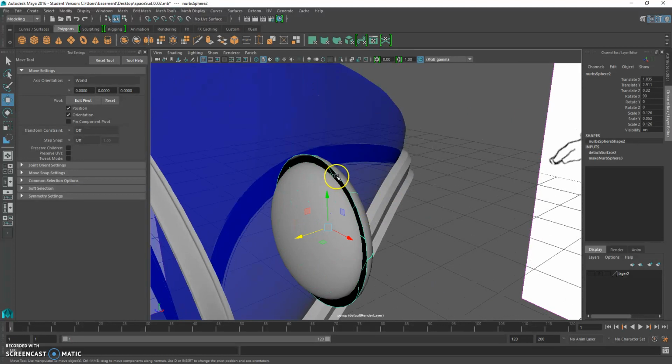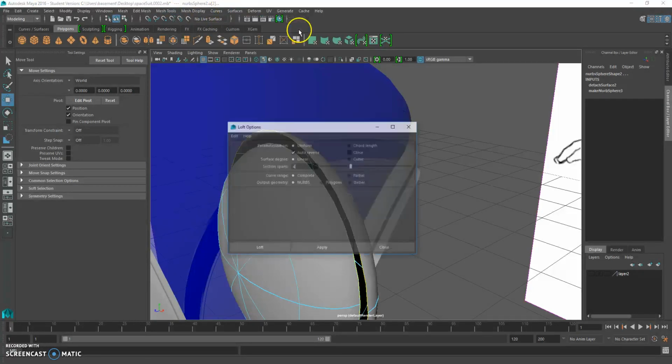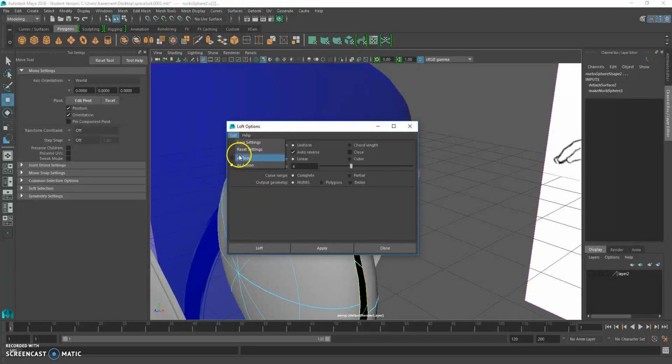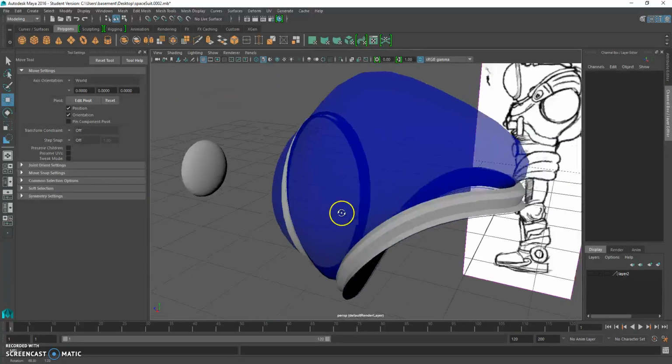Now we just have to connect these two. And I'm sure you guys hopefully remember what tool we could use. So, hopefully you guessed it, Loft. We don't need all, we're going to just go ahead and go to Reset Tool. I do want it linear, but one span will be fine. So, there you go. Looks good.